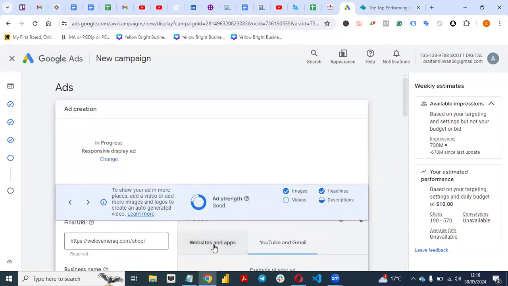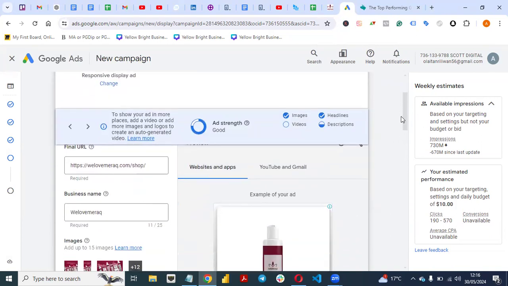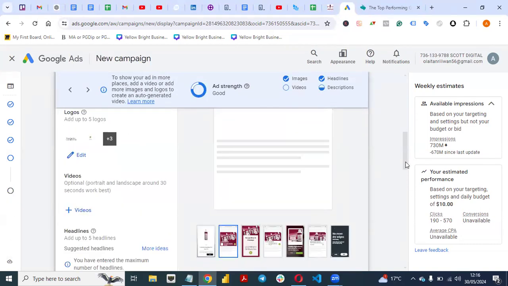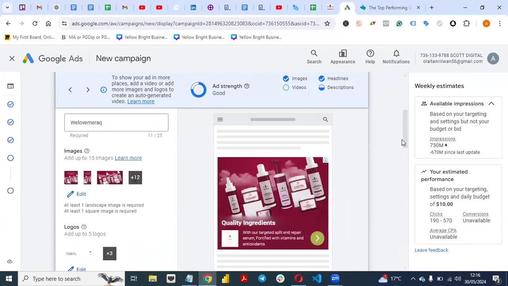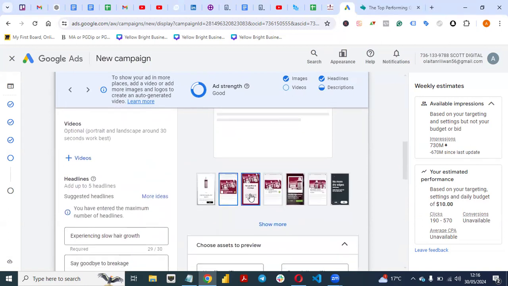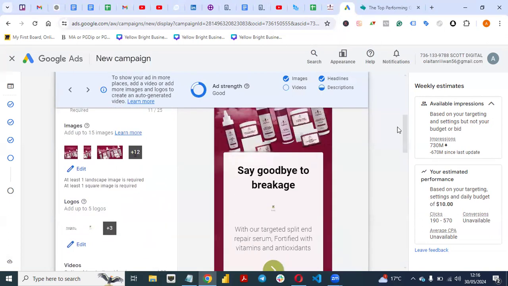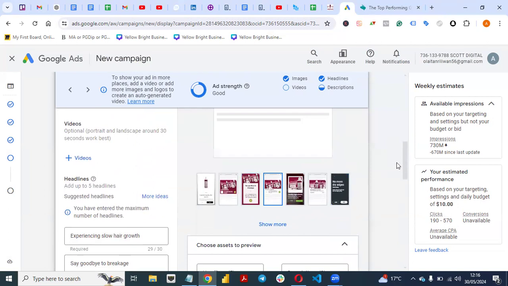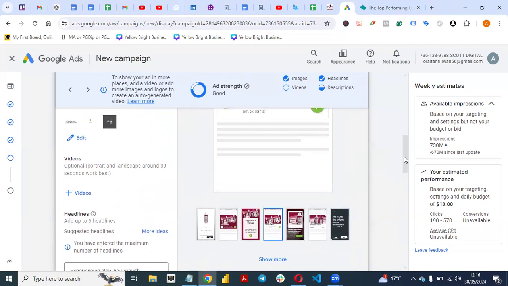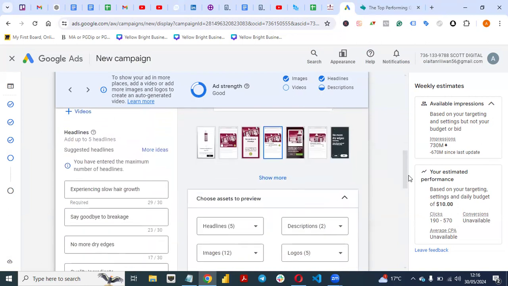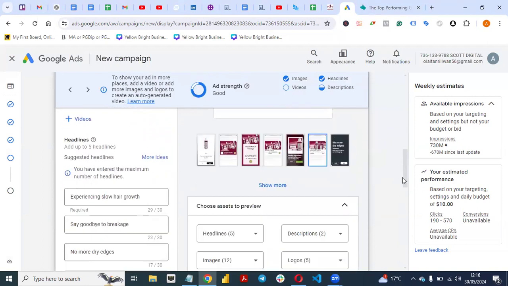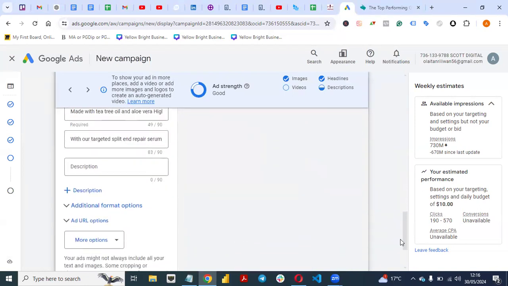Your ad will show on YouTube. If you come to website and app, this is the look and feel of your ad. If you click on this, this is how another variation of your ad will look. If you come to this, this is another variation of your ad. Say goodbye to break it. If you come to this, you see this. Experiencing slower growth, this is how your ad will look. This is the look and feel of your ad.